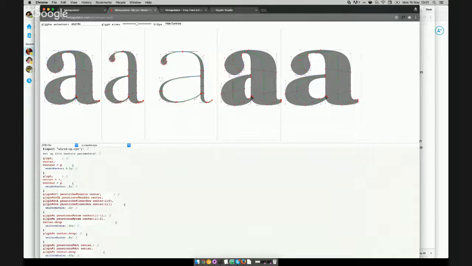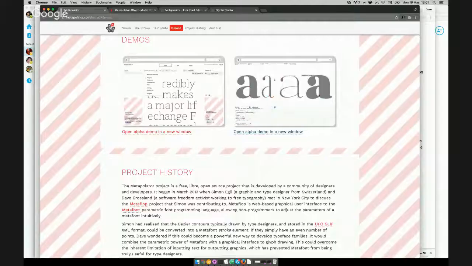Dave, I hadn't seen the code editing view before. Is there a way you could just send me the link to that? Well, it's on the homepage. Okay, never mind, I'll find it.